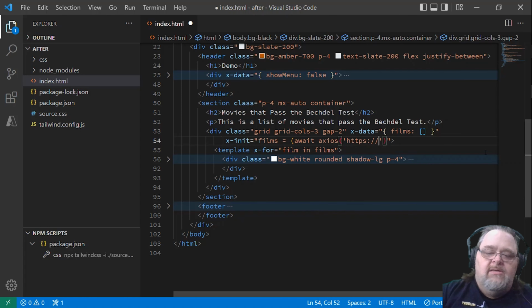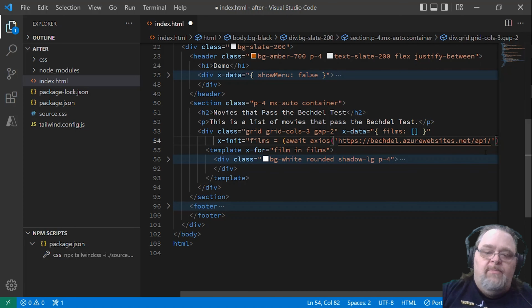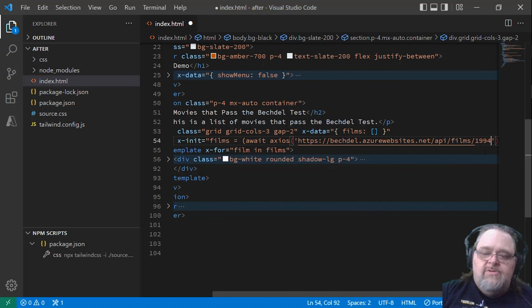And in this case, it's going to be Bechtel.azurewebsites.net. This is an API I've exposed. You can actually go look at Bechtel.azurewebsites.net. And I'm going to look for films from 1994. This will return all the films it has, or at least the first page of the results that it has here, and will let us display information like we already have in this sort of placeholder.